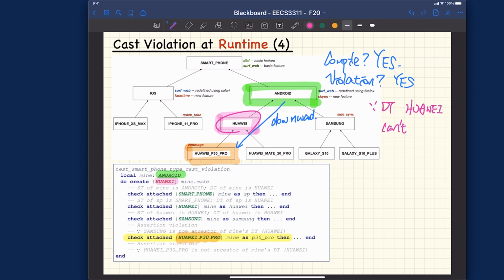cannot fulfill the cast type, in this case, Huawei P30 Pro's expectation. And example, zoomage.